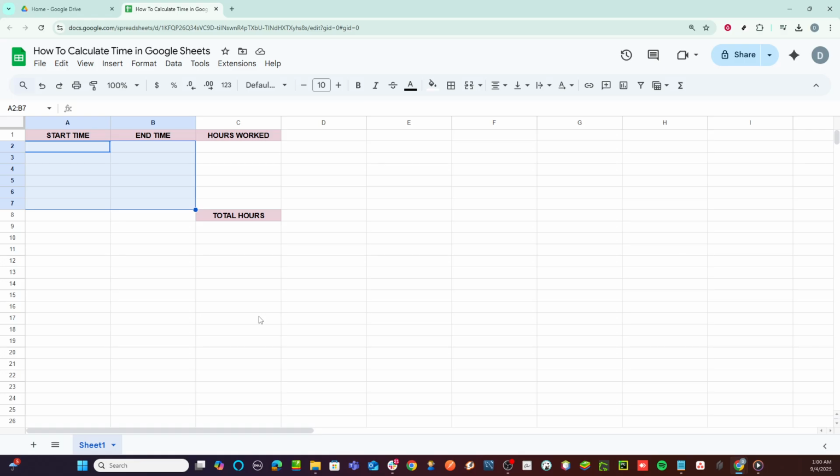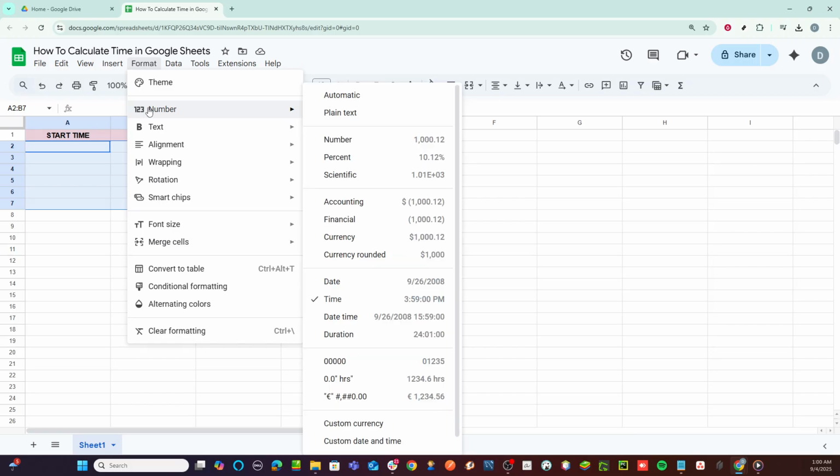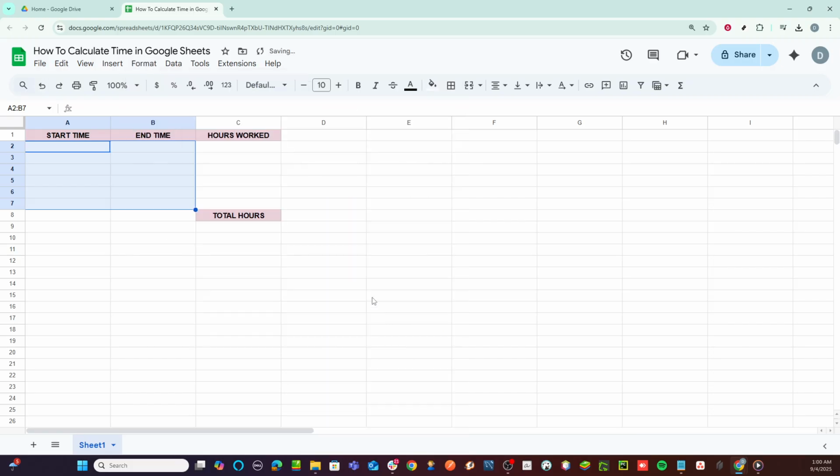With that range selected, you'll want to format these cells specifically for time entries. Go to the menu bar at the top, click on Format, and then hover over Number. A side menu will appear, and from there, you need to click on Time. This ensures all the data we input is recognized as time, making calculations possible.